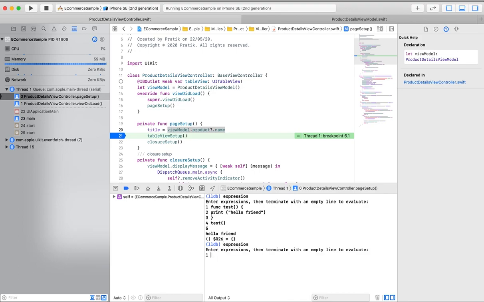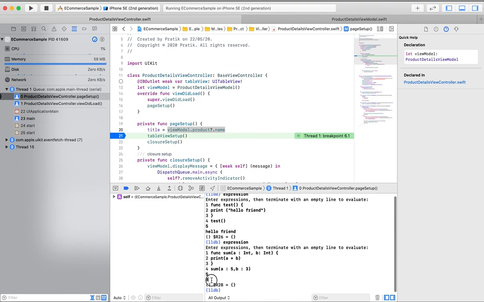Another example is function sum, a integer, b integer, print a plus b. Now call this sum method, like a equal to 5 and b equal to 3. So you can see the result here.